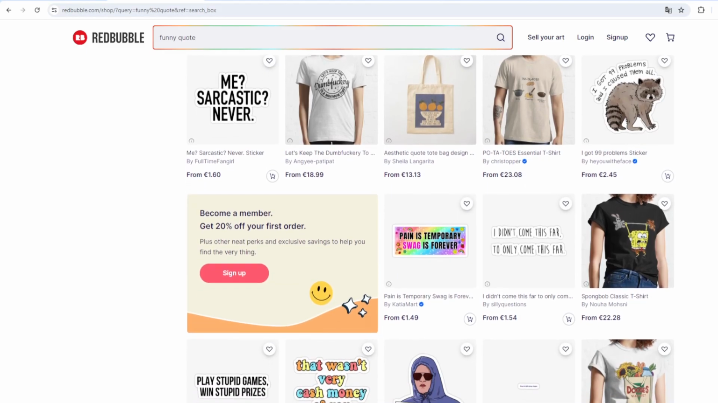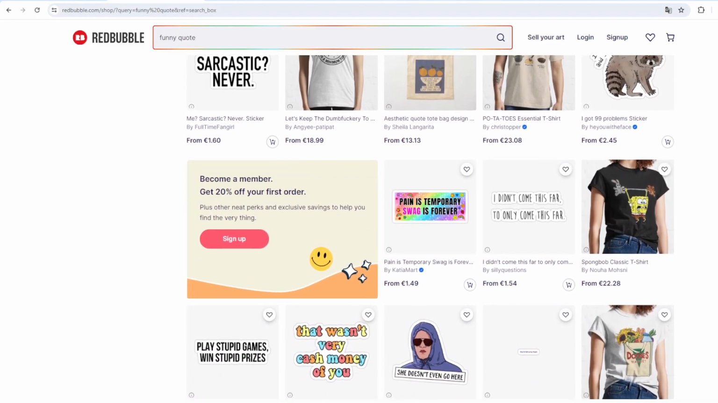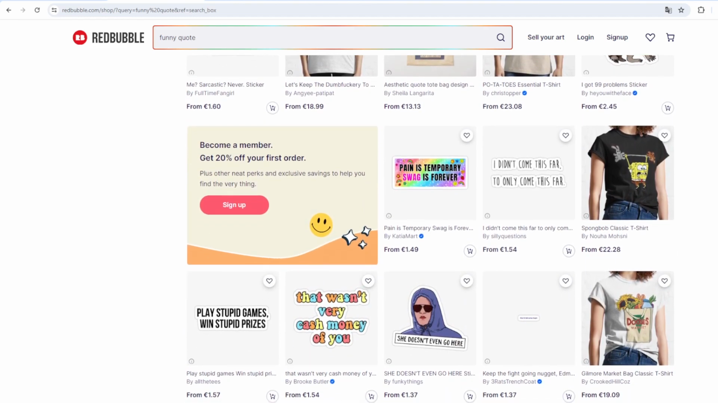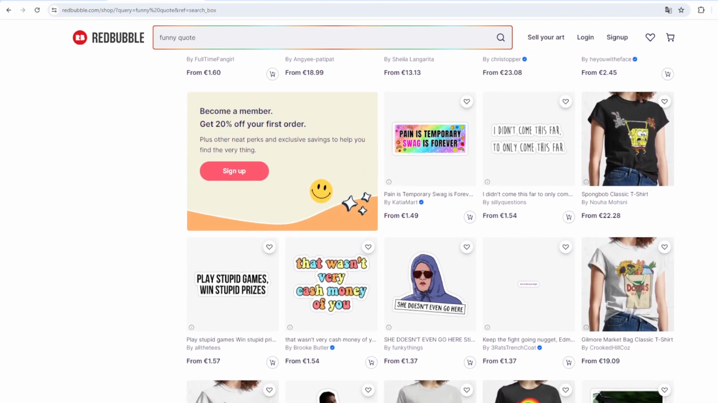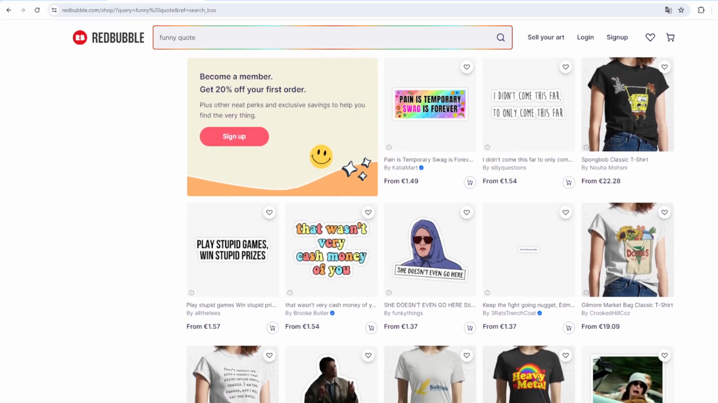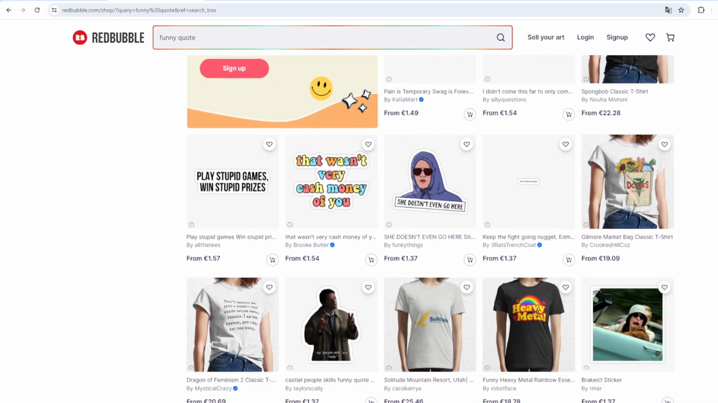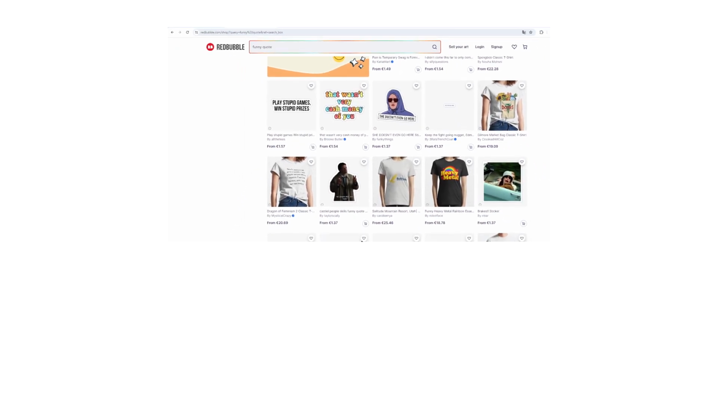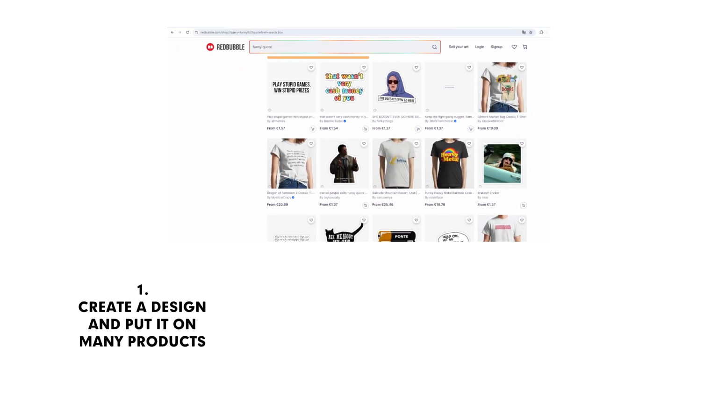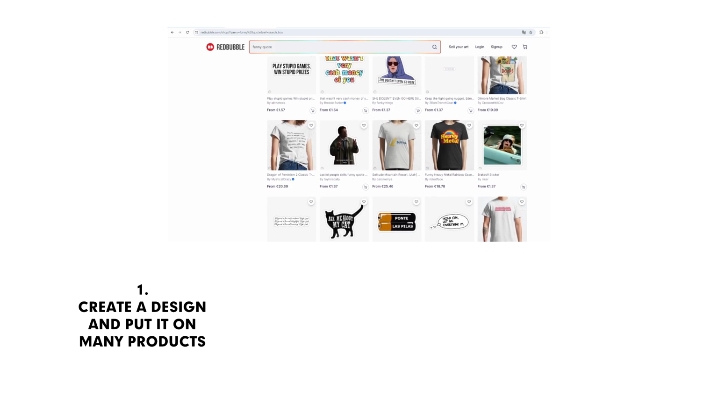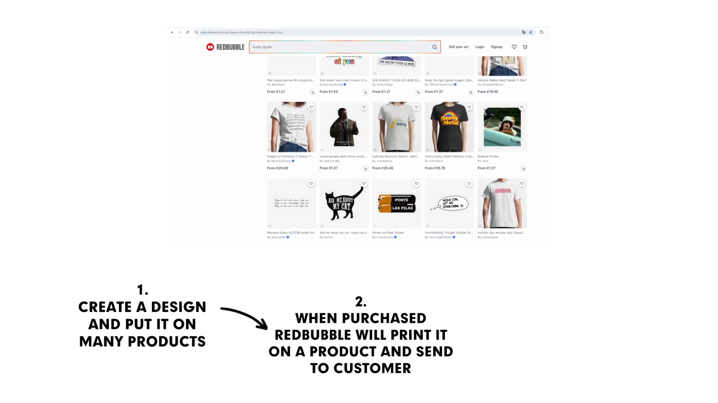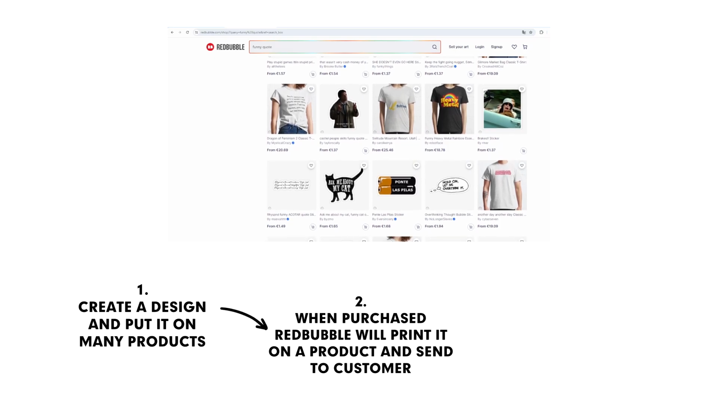So maybe there are plenty of newcomers who still don't know what Redbubble is and how you can make money on it. Redbubble is generally a very straightforward, simple print-on-demand platform. You can just create an account, upload your projects, designs, artworks, whatever you call it, and put them on many different products like mugs, stickers, t-shirts, and much more. Then when someone purchases your design, Redbubble will print it on a purchased product and ship it to the customer.